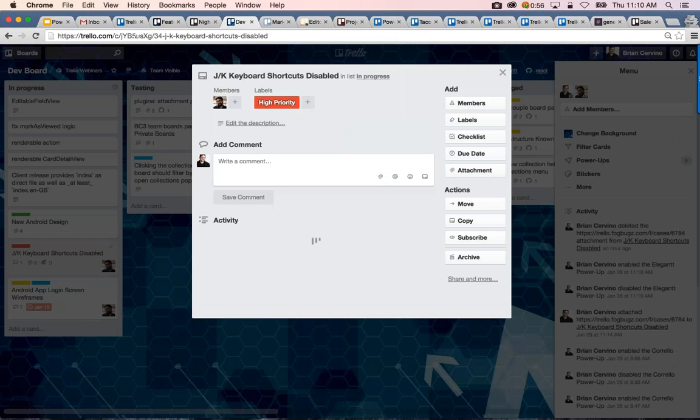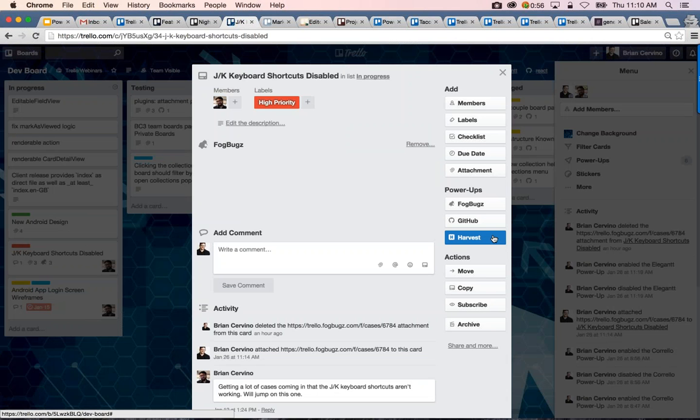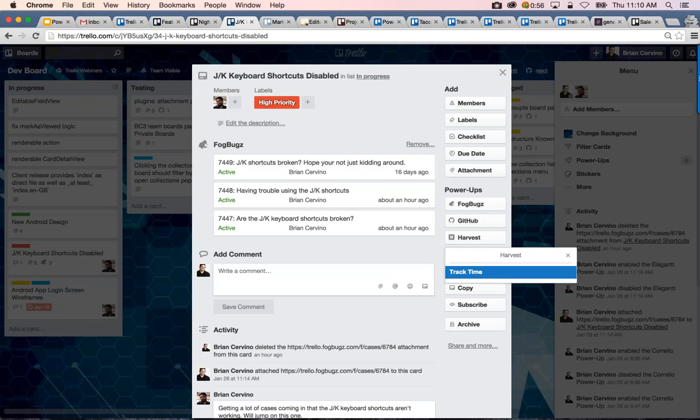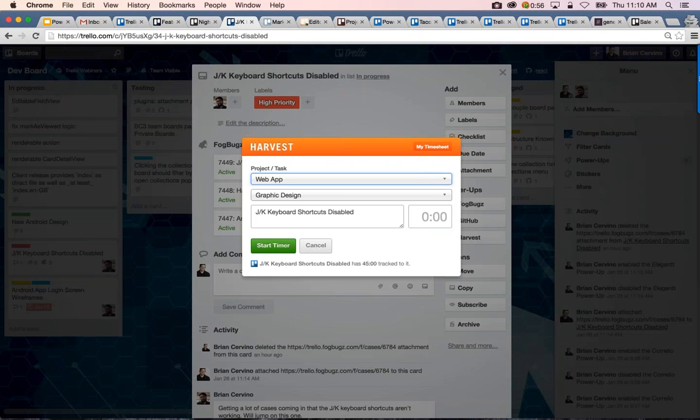So next up, I want to show the Harvest PowerUp. The Harvest PowerUp allows you to track time spent on projects right from your Trello cards. This is great for logging billable hours on client-based projects, or just keeping track of how long tasks take to get done. And this is all without having to leave your Trello board.